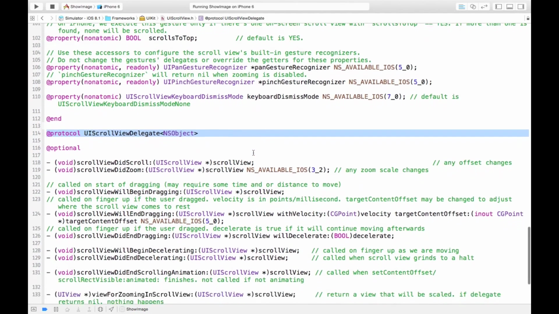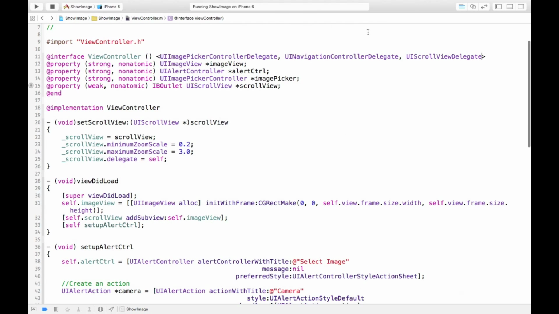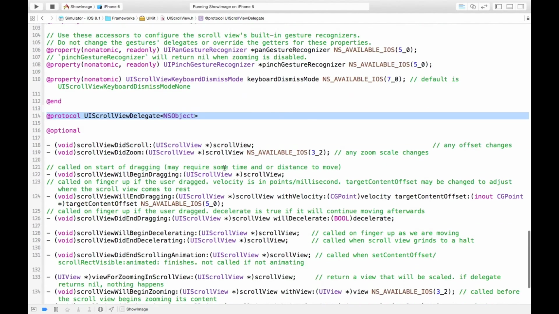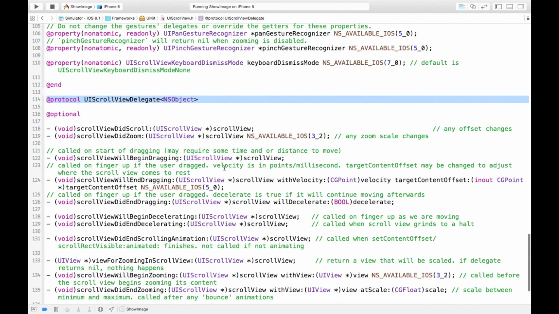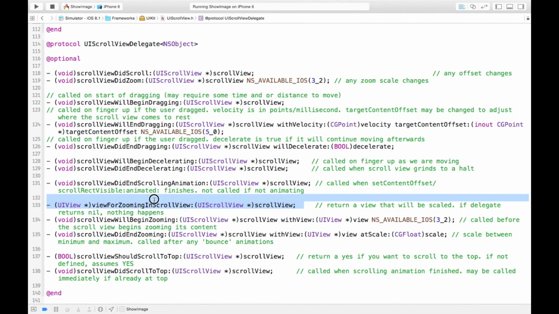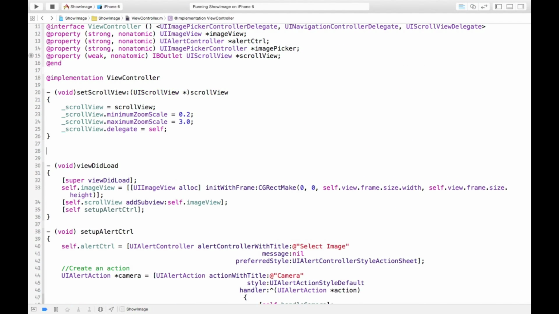delegate method. So I just control drag, hold the control key, command key, and go to the delegate method, and look for a method called, okay, here it is, viewForZooming in scrollView. Okay, so let's go back and implement this inside of our view controller.